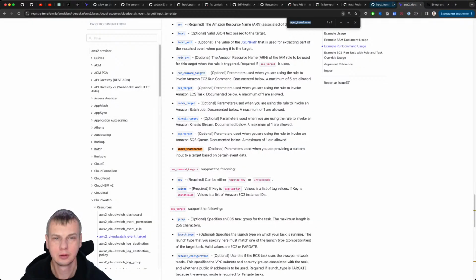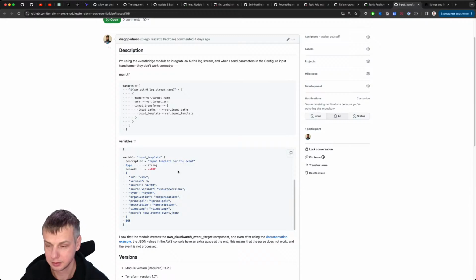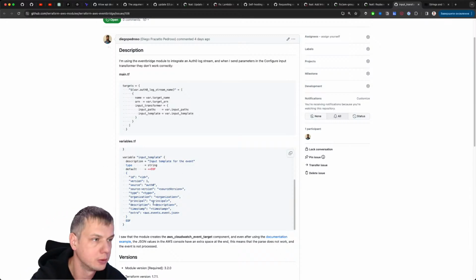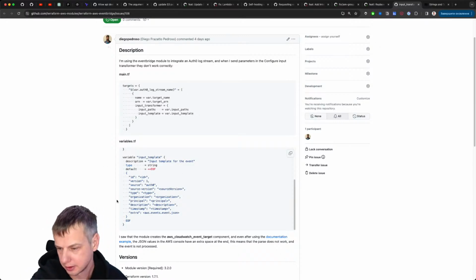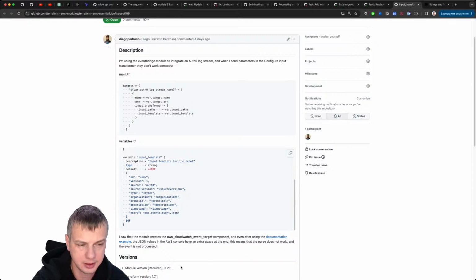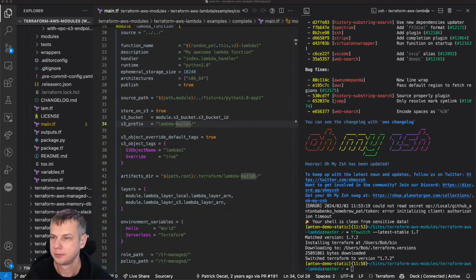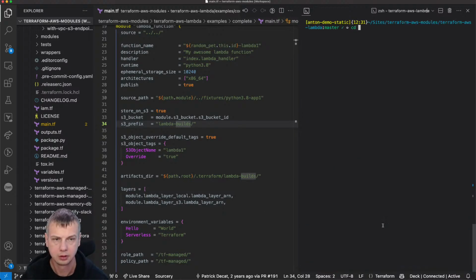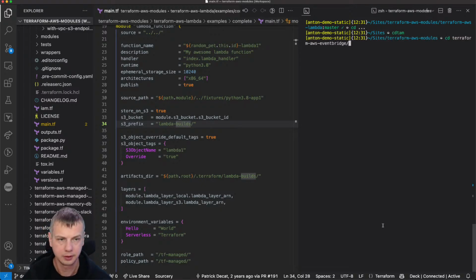But okay, let's go to this repository and open some code and see inside of the example, we're going to put this thing here and see. So it's EventBridge.